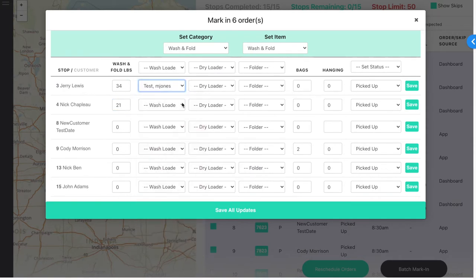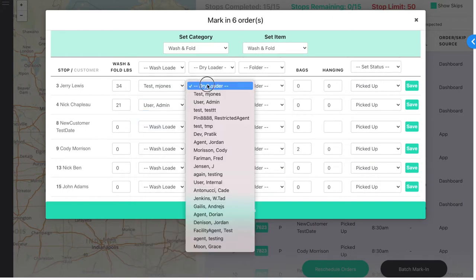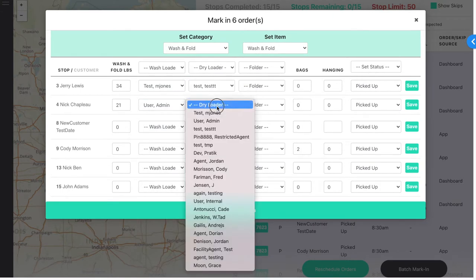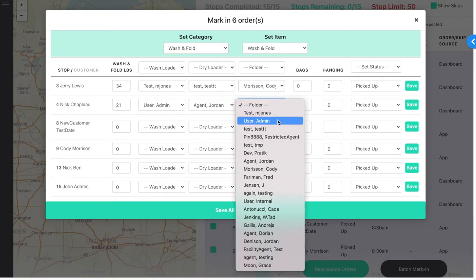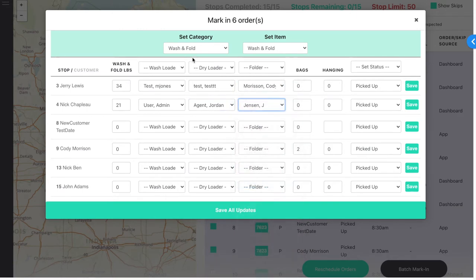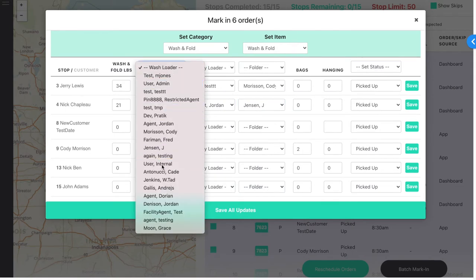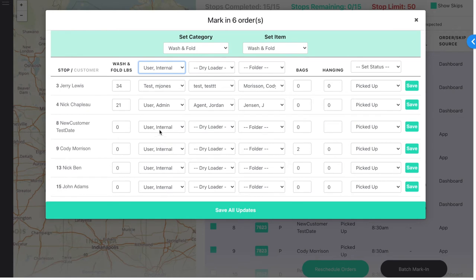Set the employee who loaded the order to the washer, dryer, and folding areas. Or set this employee for all orders if desired. And record the number of bags and hanging bags as well.